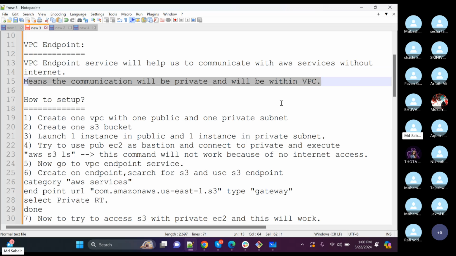So we always want to communicate our resources privately only. For that purpose, we can use a VPC endpoint, and this endpoint will help us communicate with our AWS services without any internet. Okay, clear? Yes. We can use a NAT gateway, that is also private, but again it is going through the internet. So we can use an AWS VPC endpoint.